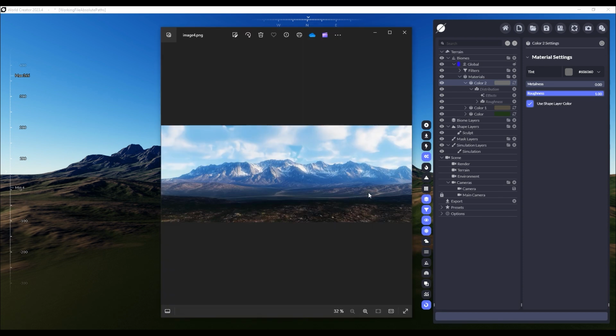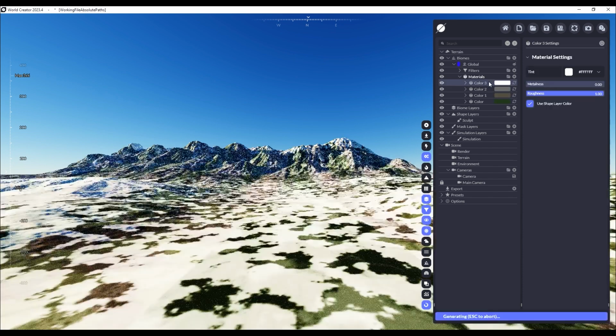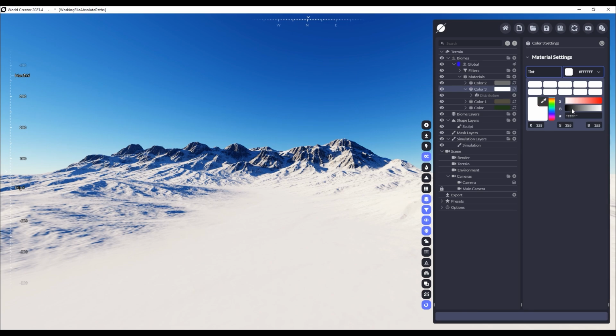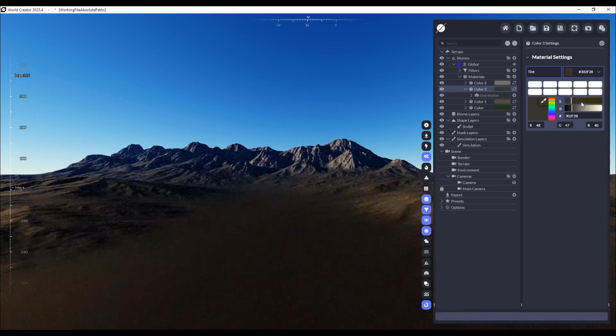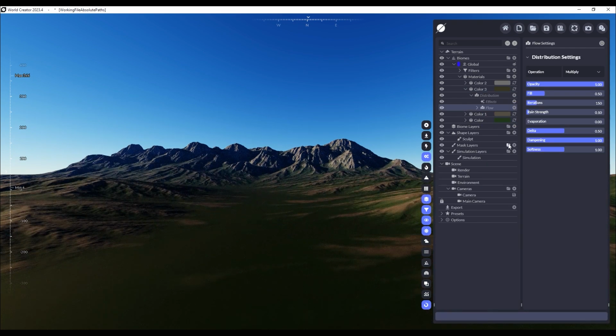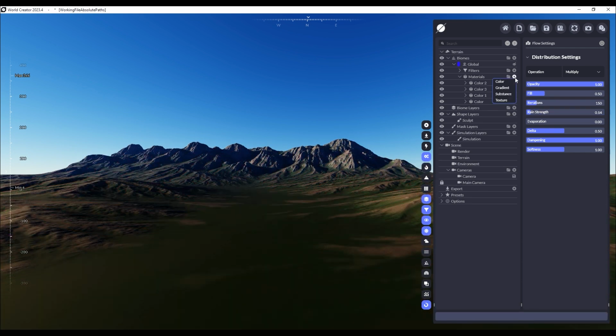Then we will use the next color, that will be dirt flows. For the color itself, it will be something brownish again, just a little darker, and use flow, the flow map. Also here, increasing the strength and taking a look at the heat map.